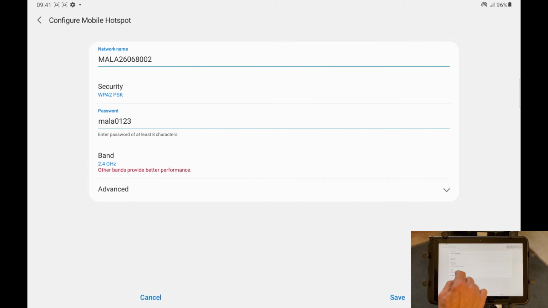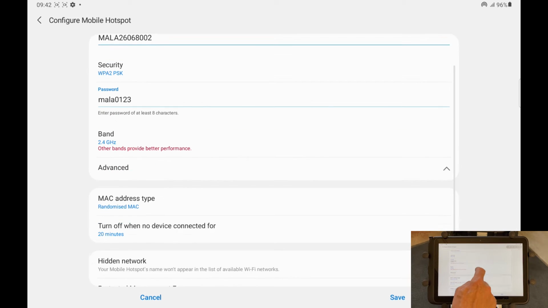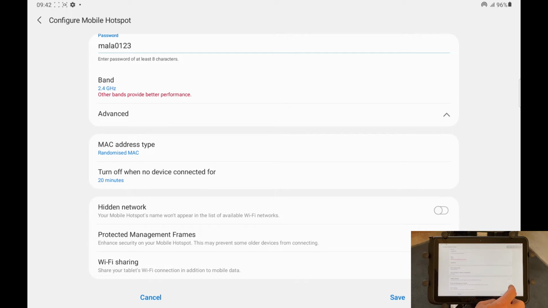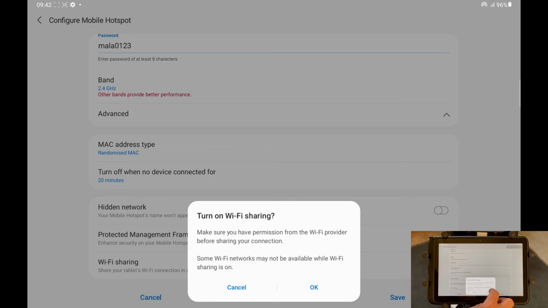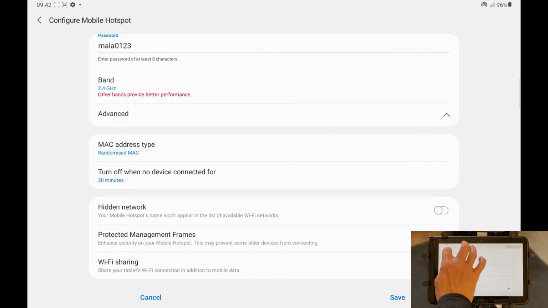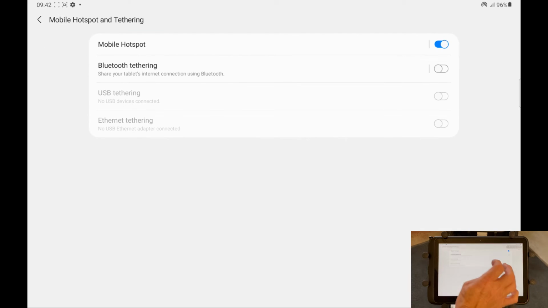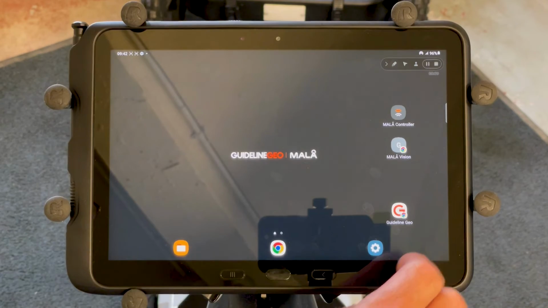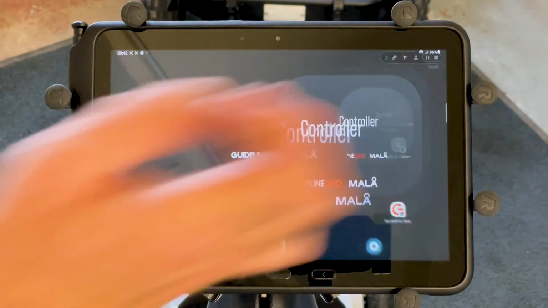If we just scroll down and go to advanced, check that the Wi-Fi option, Wi-Fi sharing, is switched on. Go back and double check that the mobile hotspot is activated. Escape. Then open up the MALÅ controller app.